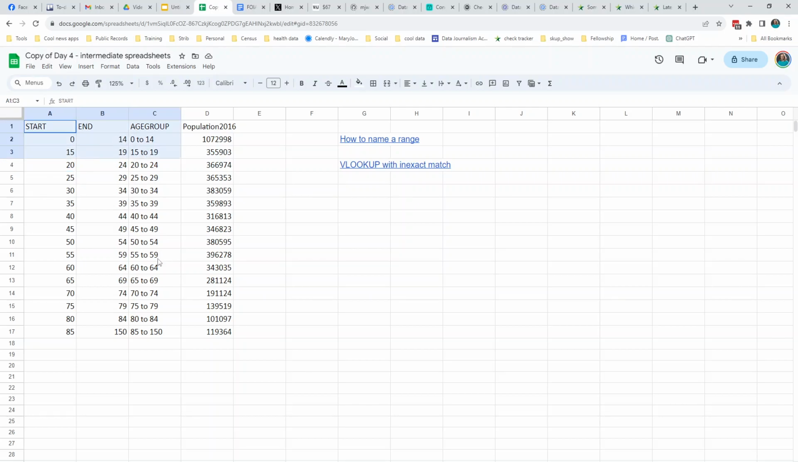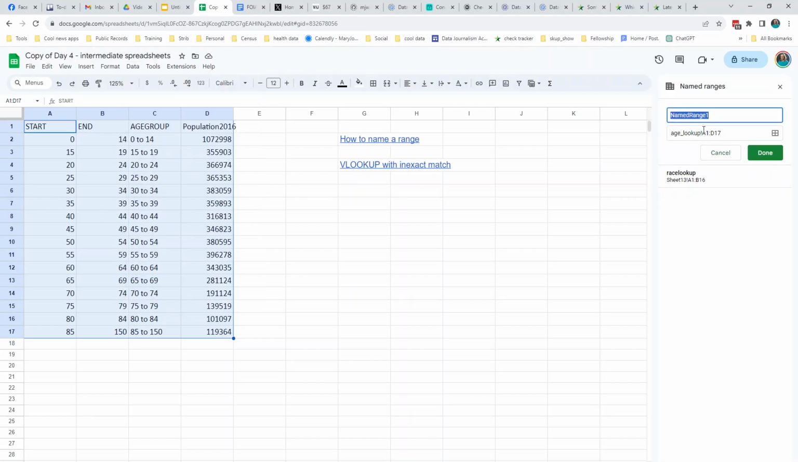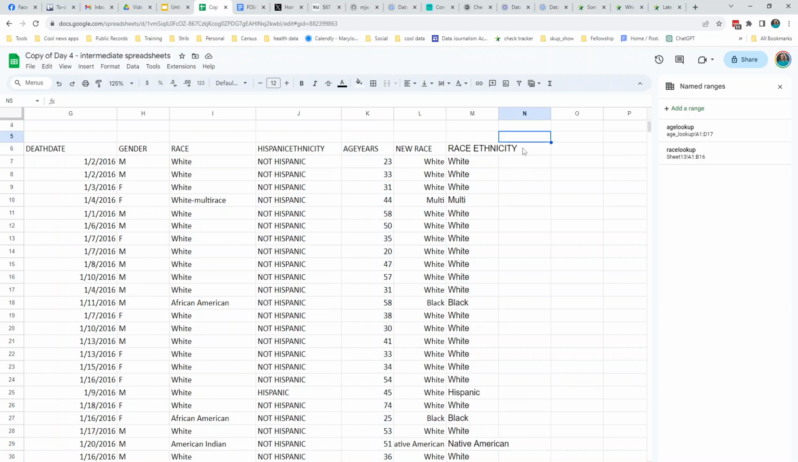So I'm going to highlight my range here and name this range. So highlight it and go to data, named ranges, and we're going to create another named range. We'll call it age lookup. And it's okay that it's kind of similar to the sheet name. Say done. And then we're going to go back to the standardized values worksheet, and we're going to make a new column called age group.